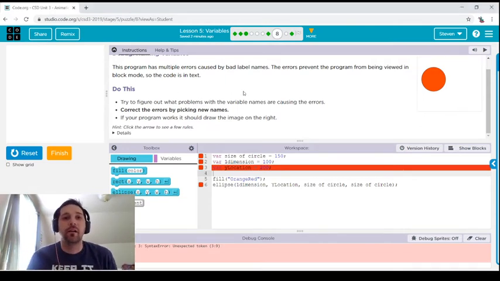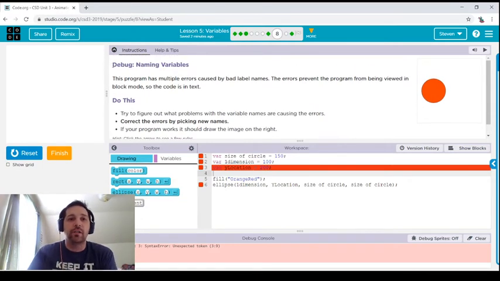What we have here is lesson 5, on variables. It's section 8, you can see that right up here. We have this as our instructions. The instructions say to debug naming variables. This program has multiple errors caused by bad label names. A bad label is a bad variable name as well.